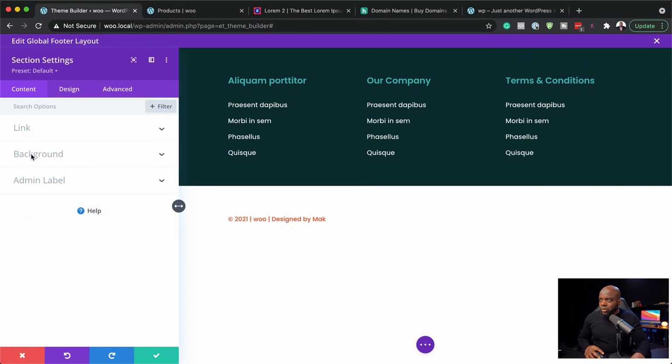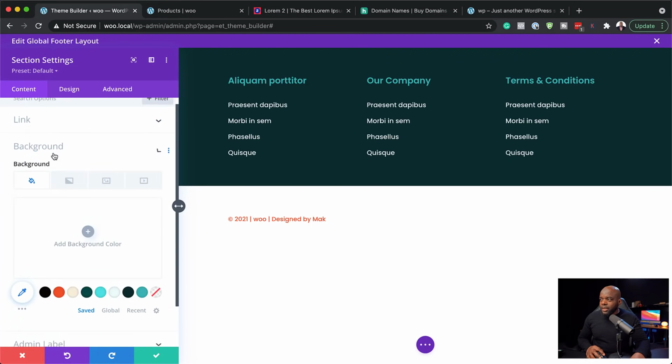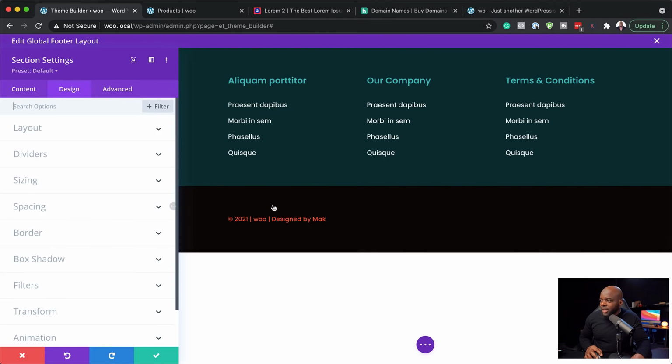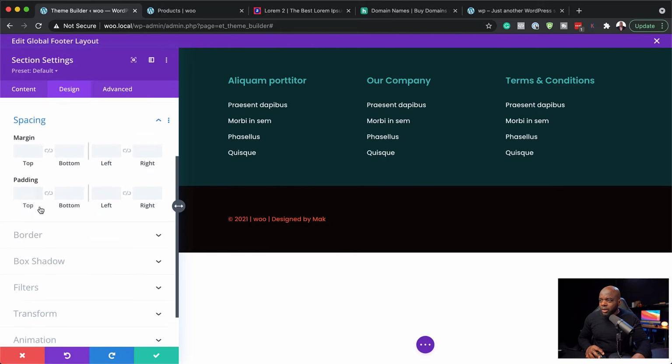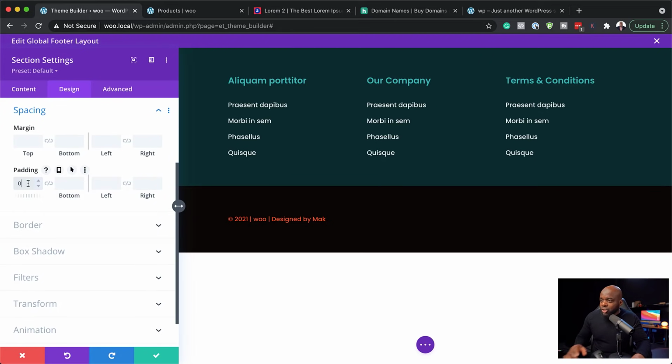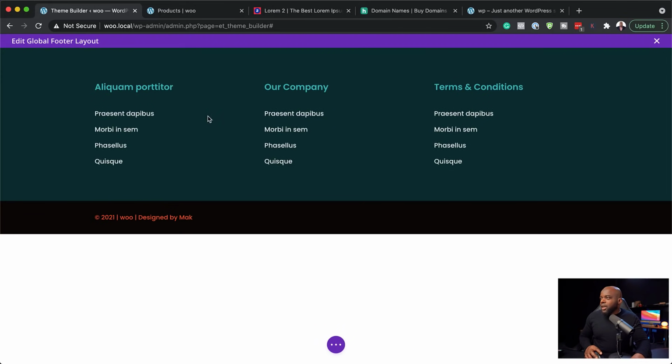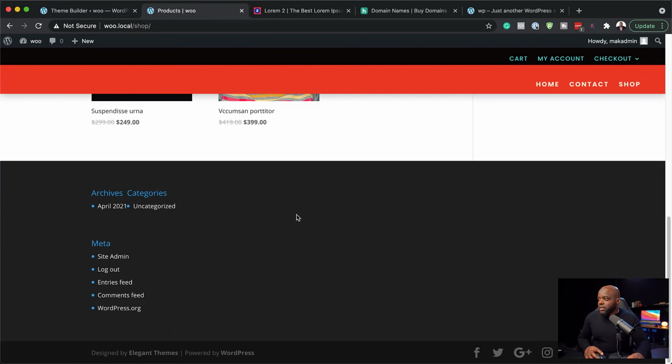Next, we're going to go into our section settings and add a background color. So we're going to go very dark here. Next, we're going to come over here to our design and remove this space. There's a bit too much space there. So we're going to go into spacing and reduce our padding down to 0, both to the top and the bottom. And save. So now this is our footer. So let's take a look. This is what we have right now as our footer.